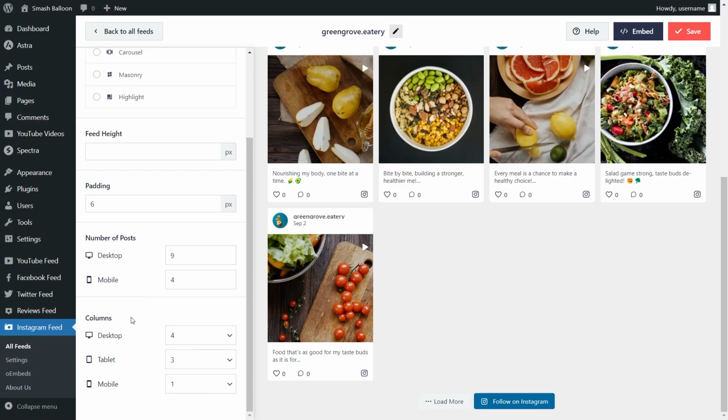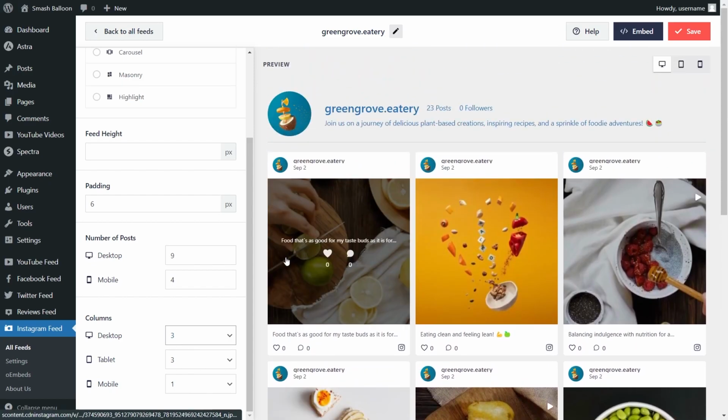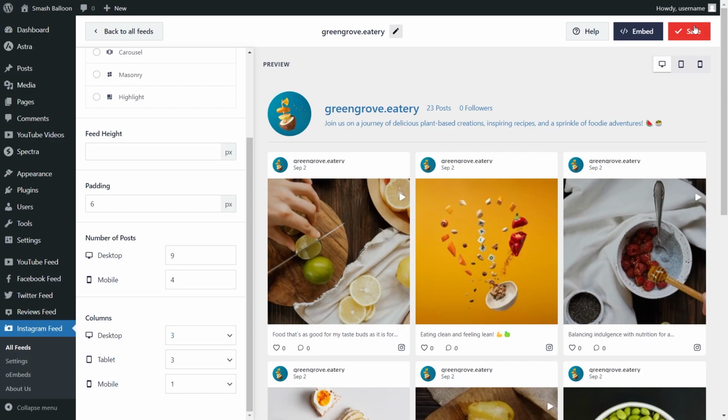And below the number of posts, you can also choose how many columns you want to display inside your Instagram feed. Currently, we have 4 columns inside our feed, but if you want to change that, all you have to do is open it up and select the number of columns you want to display. And once again, that change has been updated inside our live preview instantly. And if you're happy with the layout of your Instagram feed, go click on Save on the top right corner.